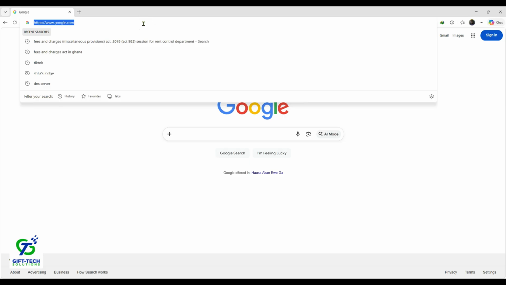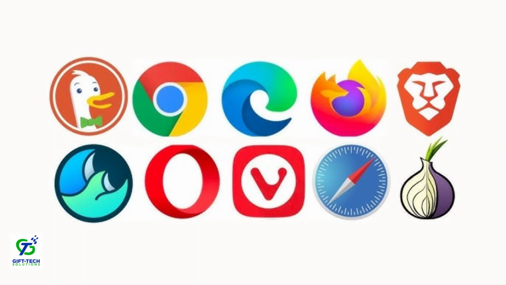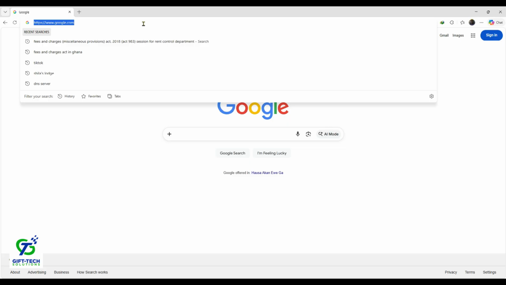Now in your browser, any web browser including Microsoft Edge, Chrome, Firefox, Opera, any of the proper web browsers can be used to access the GTS OS point of sale system. You can equally use your phone browser to open the same point of sale on your phone, so you can use the point of sale on your phone or any device that supports a browser application.